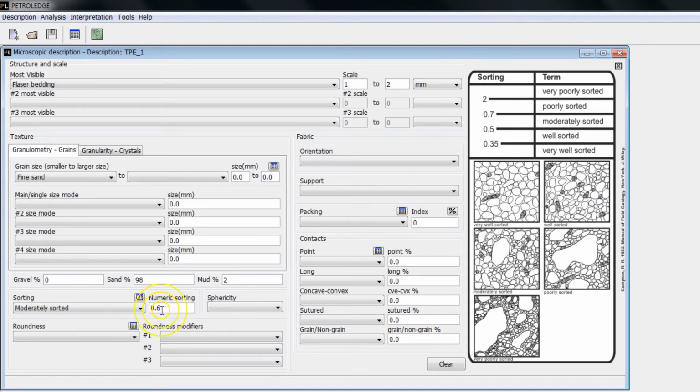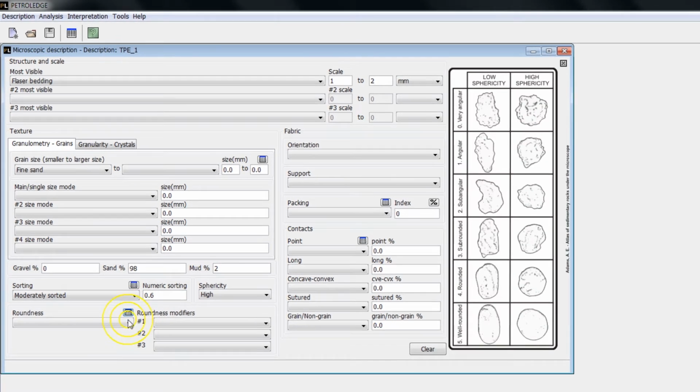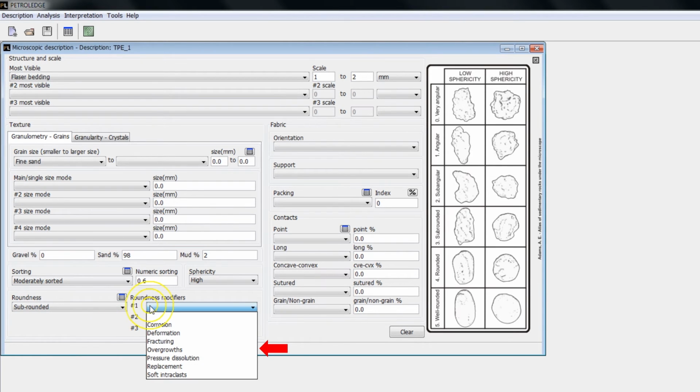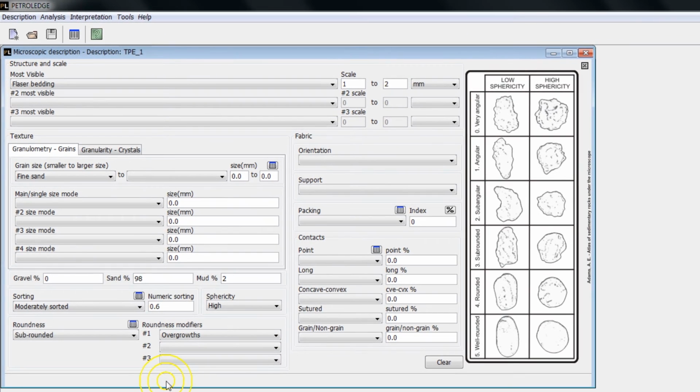Sphericity. In this item, enter the sphericity of framework grains. Click the item to select the sphericity. Rounding. In this item, enter the roundness of the grain framework and you can enter the roundness modifiers. Click on the selection table and select the most representative rating for the slide. If a change in the rounding of the grain occurs, click on the roundness modifiers item. Select the one or ones that predominate.